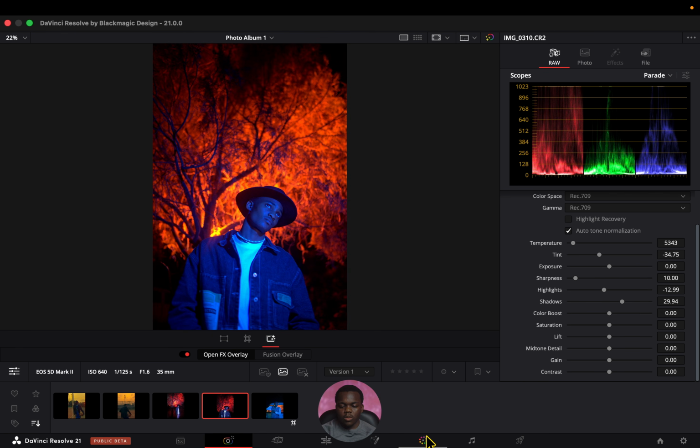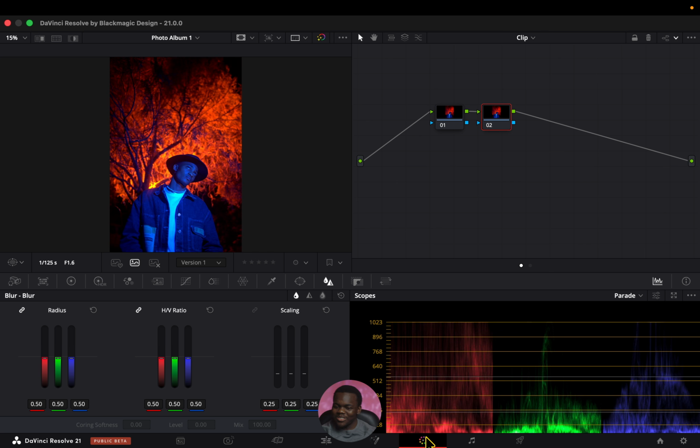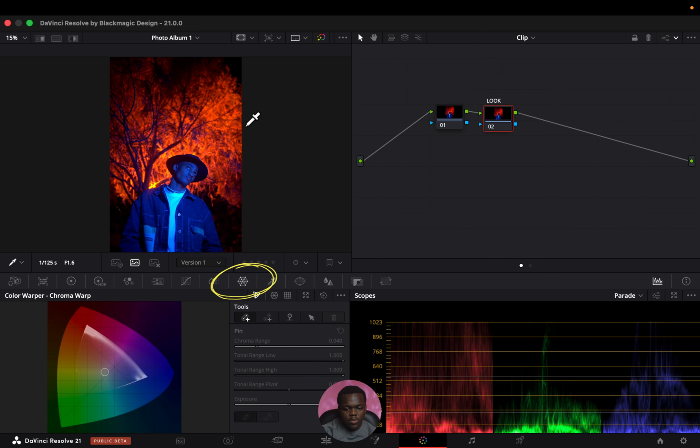That looks good. I'll come over to my color page, and once again, let's create a look. I will name this look. For this particular look, I don't want to do a lot because I want to keep it almost the way it was. So I will go over to my color whopper. I want to pick this particular red. I want to try to change the colors maybe towards a different shade of red. Yeah, somewhere around here is nice.